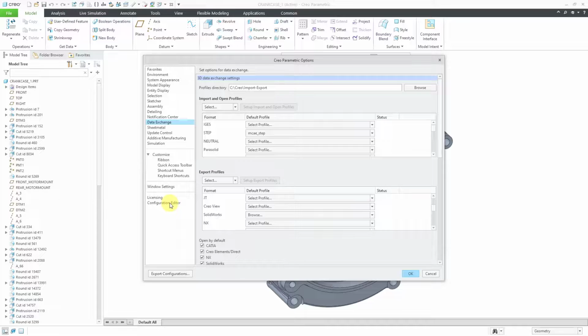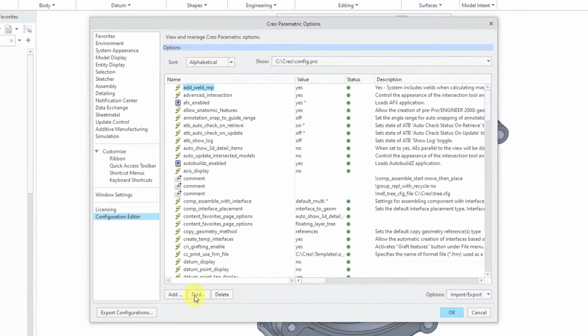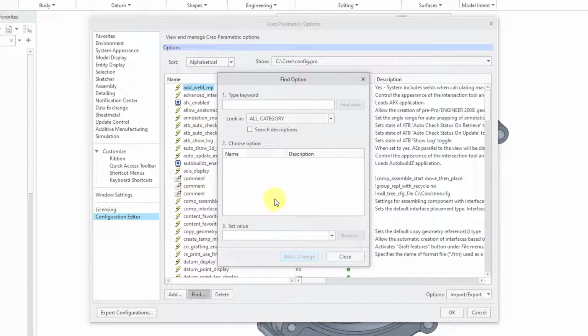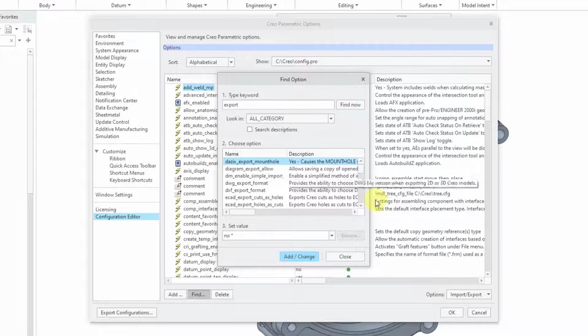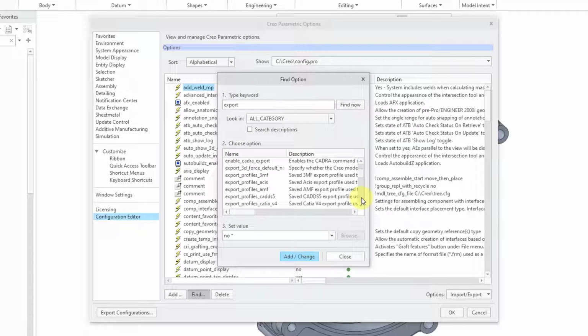I can go to the configuration editor and then use the find button. And I will type in the keyword export to search. And then I'll choose find now. And if I scroll down in the list, let's see here, export profiles. There we go. Export profiles, SolidWorks. Hey, that's where you can set that.